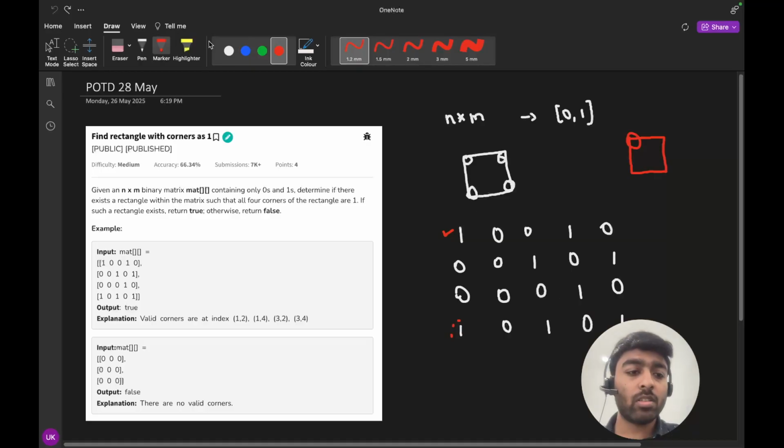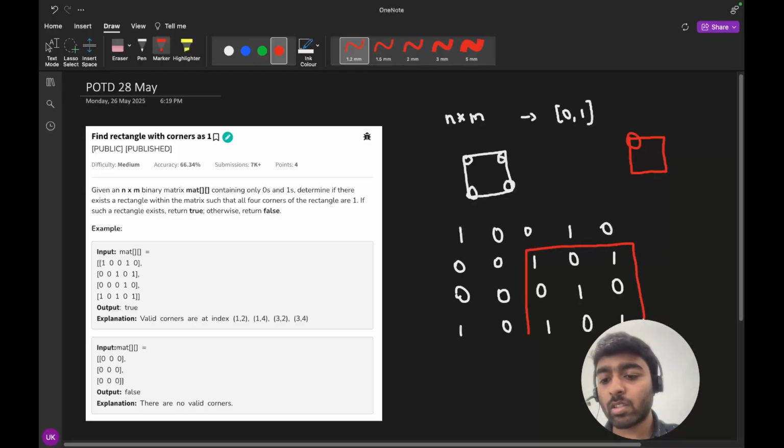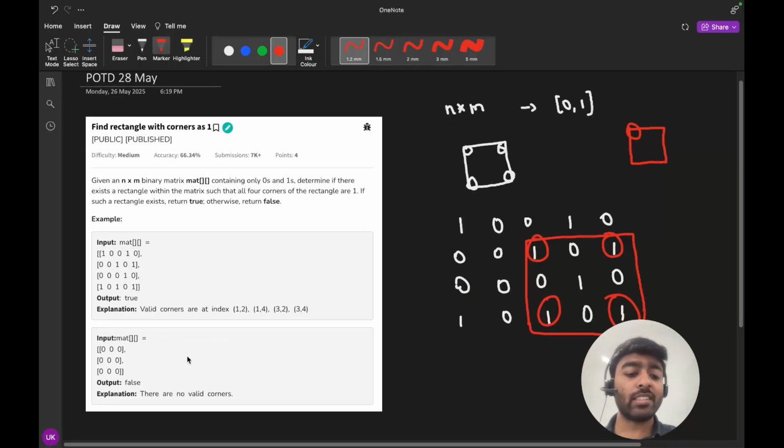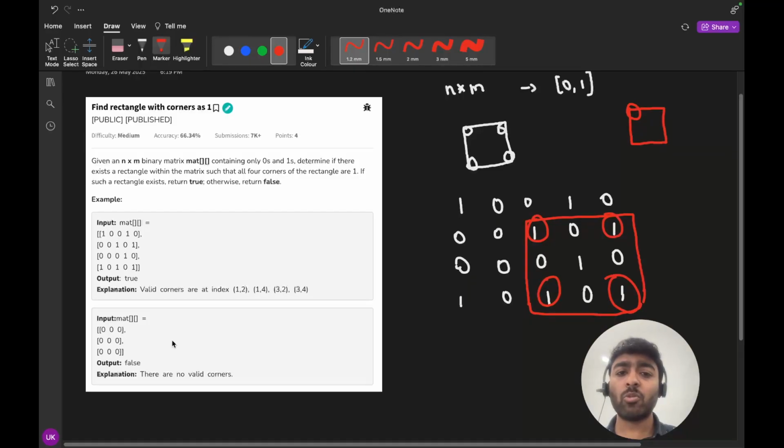Okay, so let's see for other corners. If I choose my rectangle as this, here you can see that in all the four corners we have 1. So if we get a condition like this, we have to return true, and if we are not able to find one like this, we have to return false. Just like in the second example all are 0, so there is no submatrix where the corners are equal to 1.